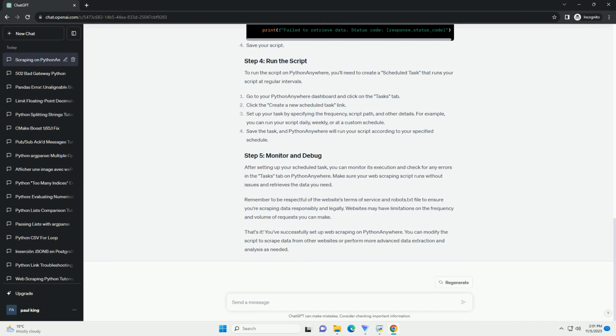Now, let's write a simple web scraping script. We'll use the requests library to fetch web pages and beautiful soup for parsing HTML. Here's an example script that scrapes quotes from http://quotes.toscrape.com. Open a bash console in your Python Anywhere web app.